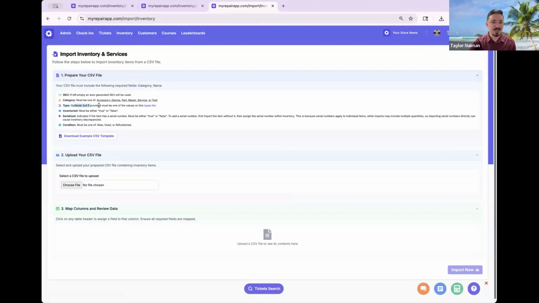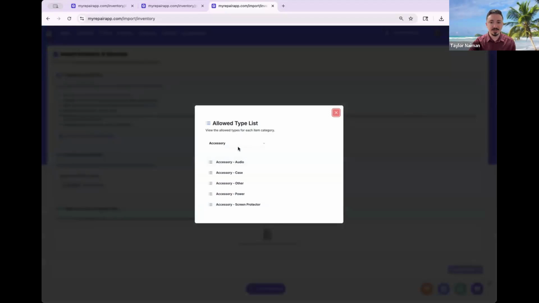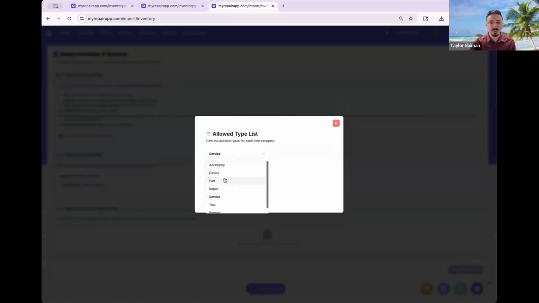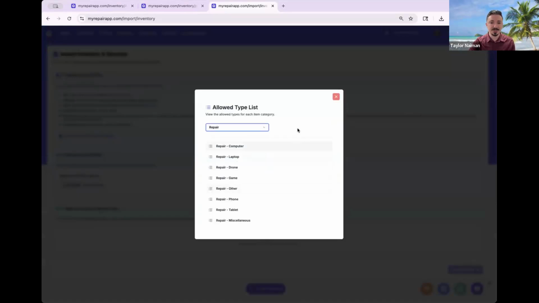And then even down to the type, right? It's optional, but if you wanted to, you click on this and it'll tell you all of the accepted type list in our system. So if you're adding parts, it's going to be labeled as part, computer part, et cetera, et cetera. This is just an easy way for you to make sure that your CSV is labeled correctly.